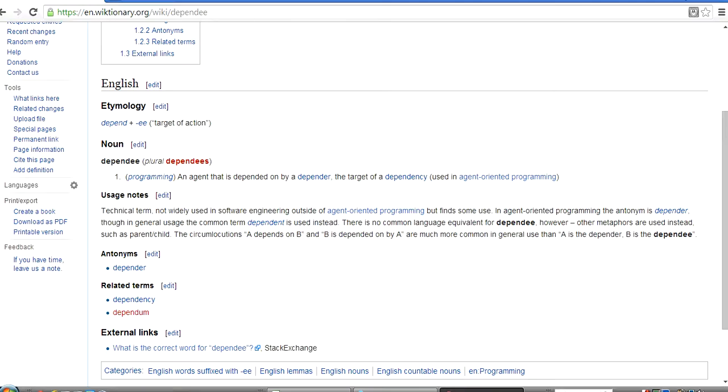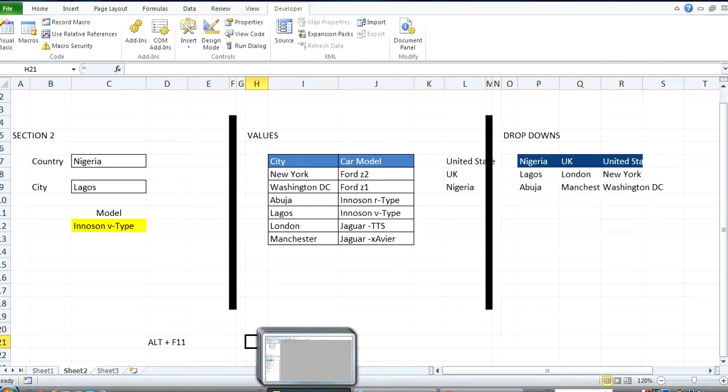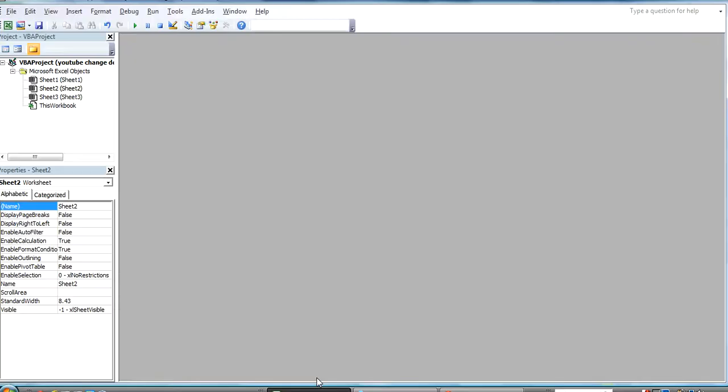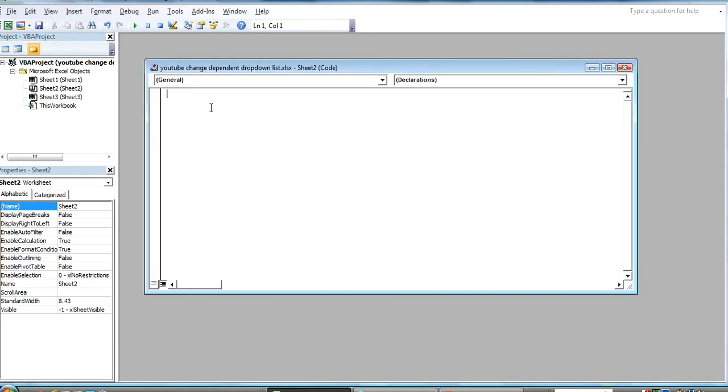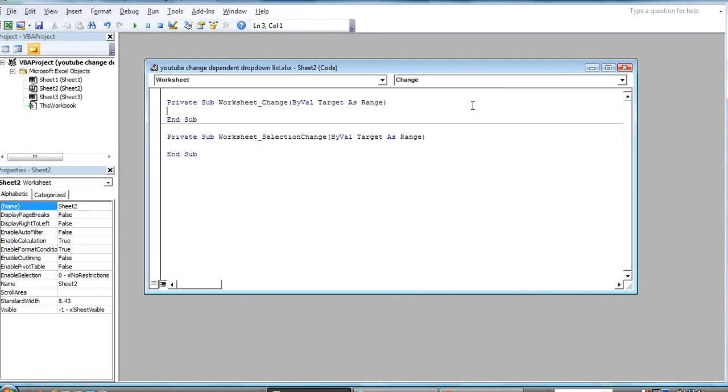So I'm going to double click on sheet 2 here. Then I come over here, click on this. This is not what I want. This is saying selection change. I want something different. I'm going to erase this. Come over to declarations, worksheet. Come over here. Click on change. Now I've got that. I can get rid of this one. I don't need it.